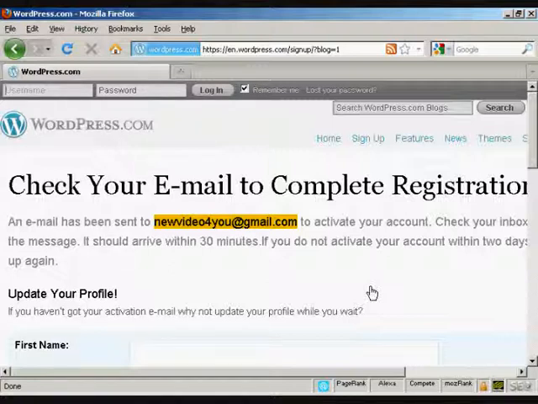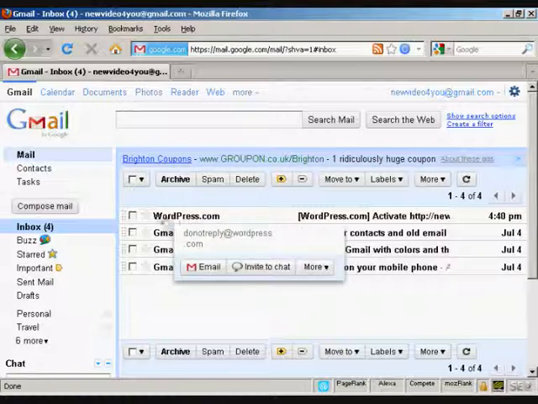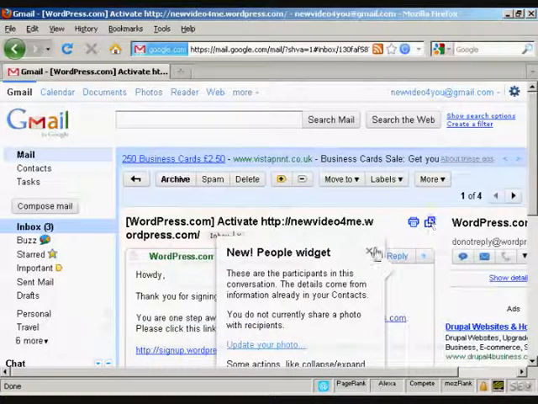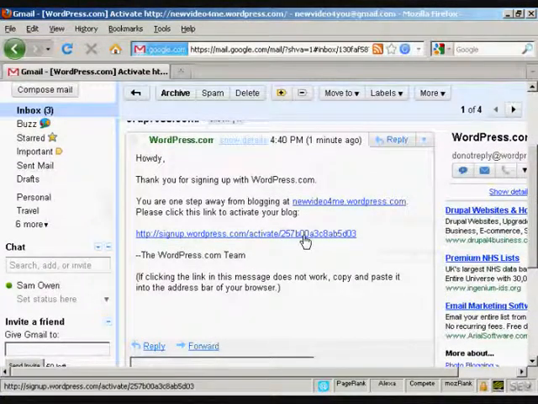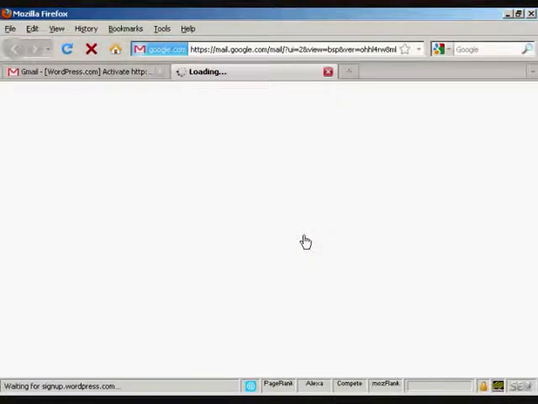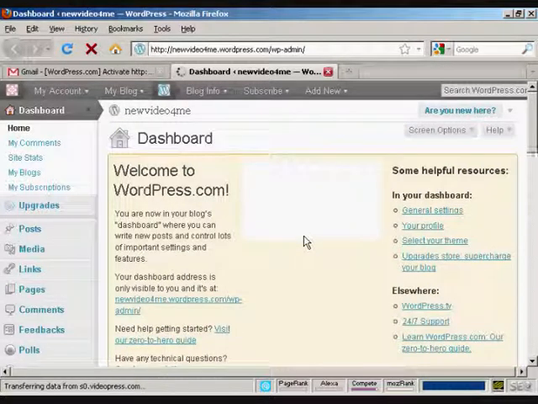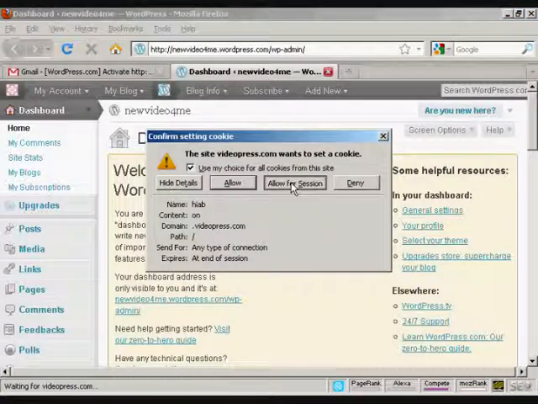So I'll just log into my Gmail account for a moment. And here we are in my Gmail account. You can see we've got the email here from WordPress, so let's just open that. I don't need to know about the new people widget, thank you very much. And now I need to click the link here to activate it. And there we are. My new blog is set up. So now I can start adding in some of the extra things here.